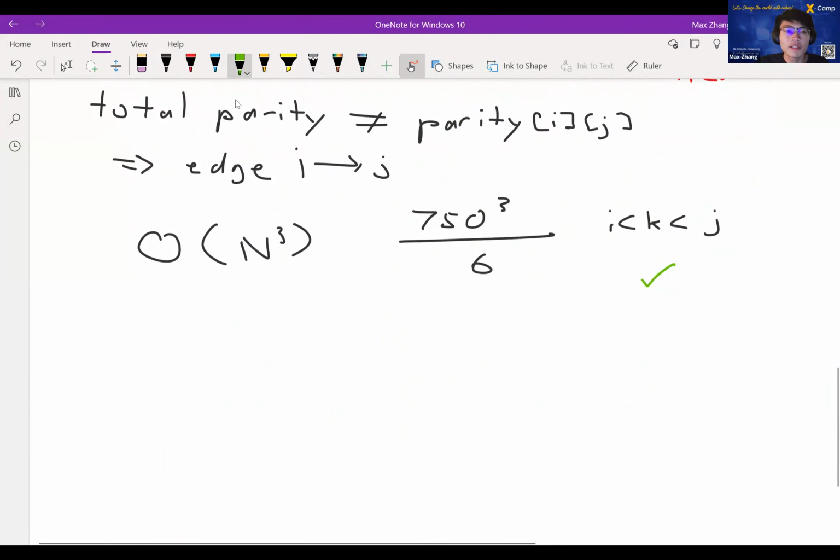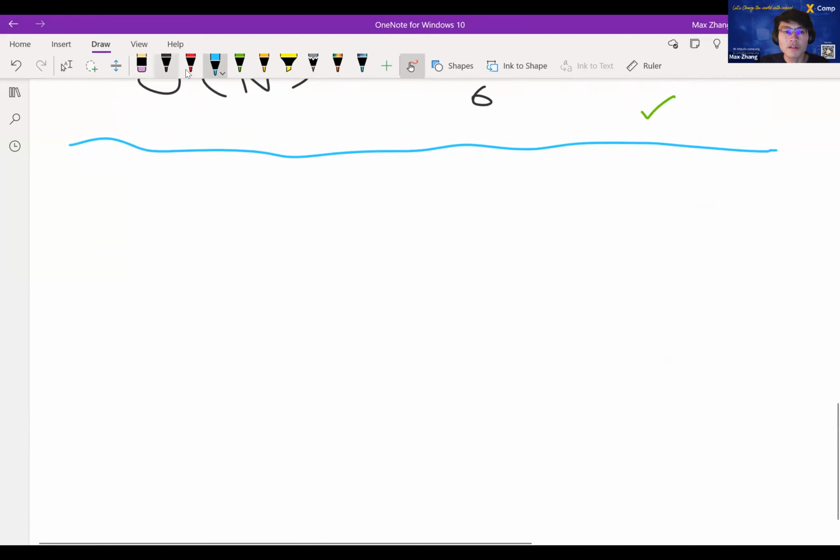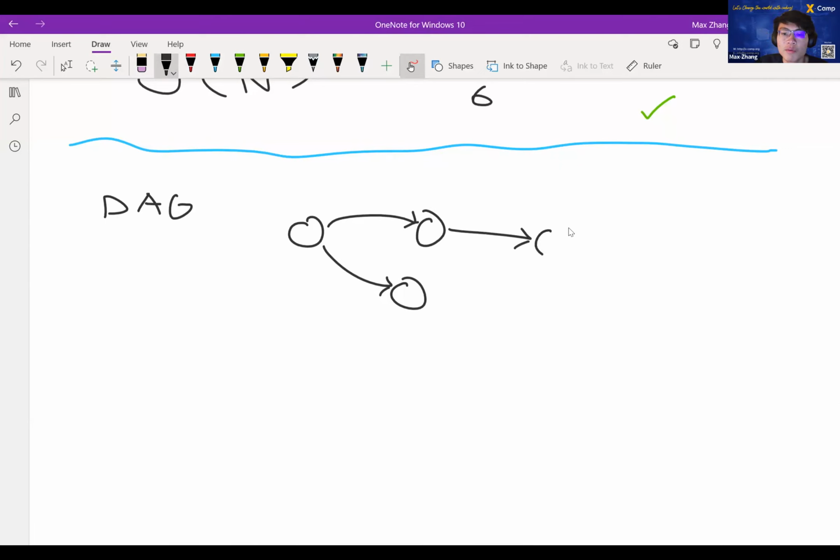The second problem then. Let's see, the second problem was named minimum longest path. And the problem basically gives us a DAG, something like this, a directed graph where some edges point to other vertices. But importantly, there are no directed cycles.